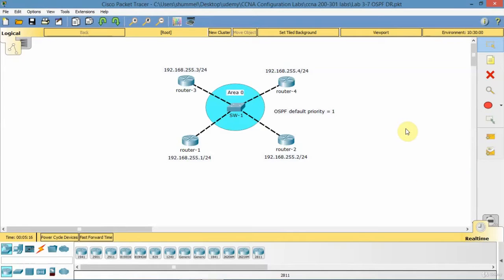In this lecture, I'm going to explain how an OSPF designated router is elected, the purpose of a DR, and how it can be changed. In this topology, I've got an Ethernet network with 4 routers, all connected through a switch. Ethernet is a broadcast network.